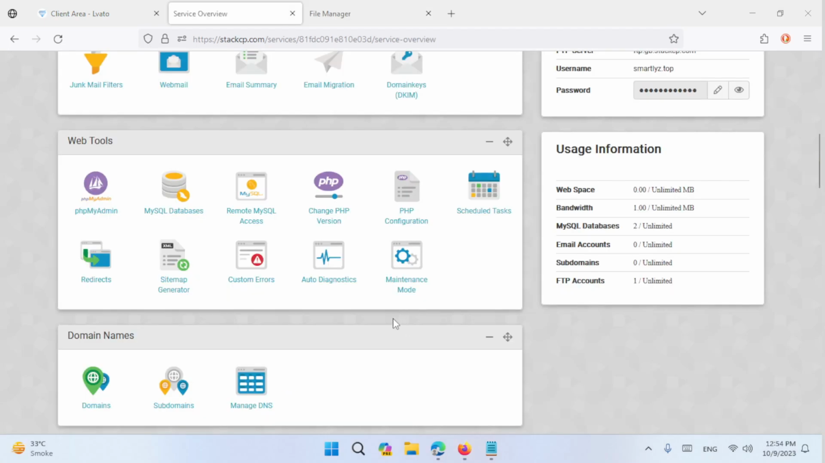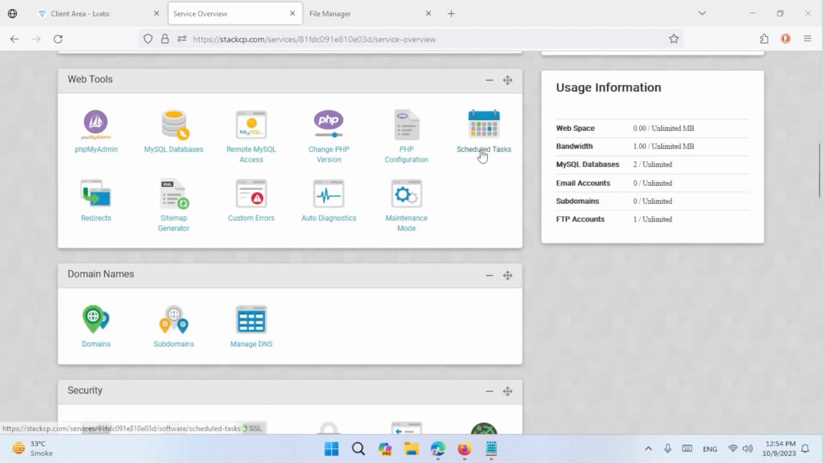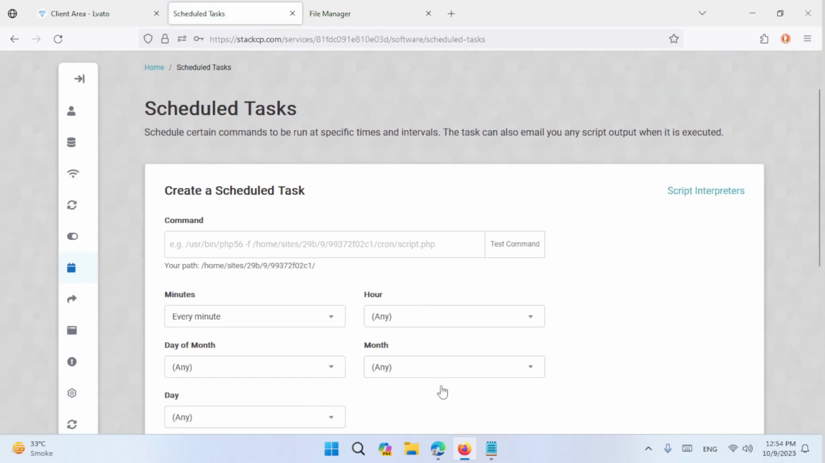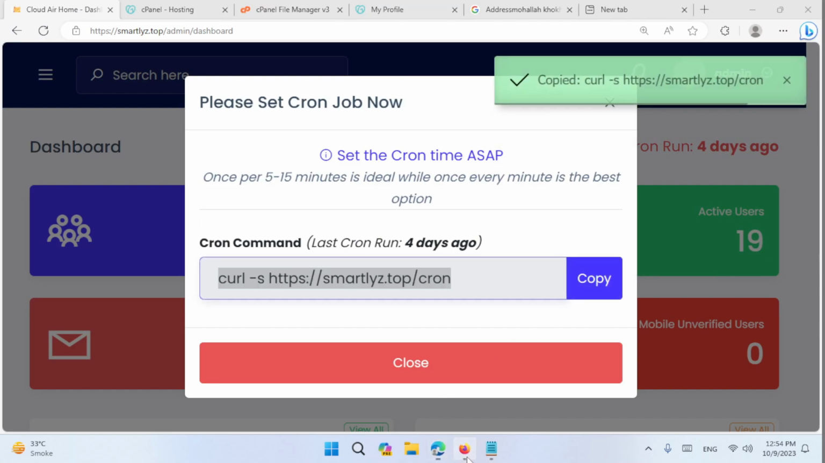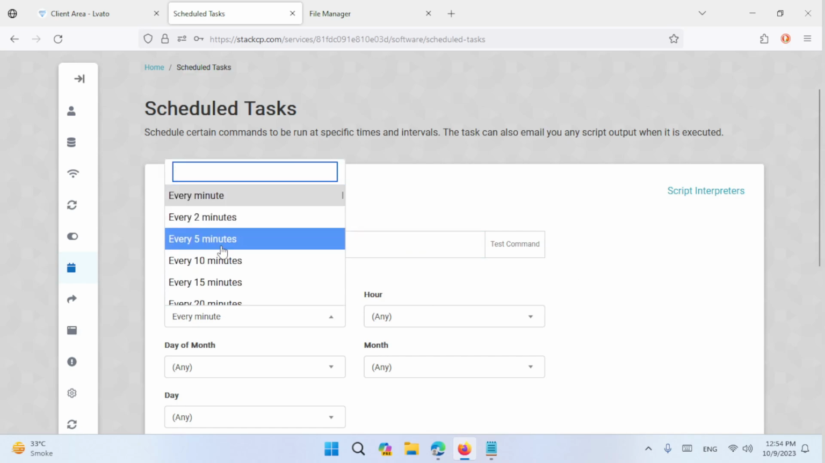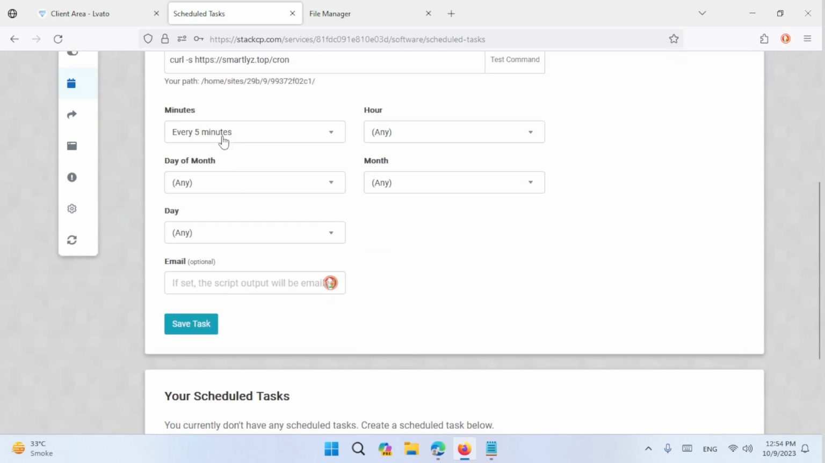Some scripts may require you to set up scheduled tasks or cron jobs. So on the home page, you will click scheduled tasks over here. Then you will enter the command which is provided by your developer here, like this. In my case, this is the command. I will paste that over here. Then I will set up a date or time period after which it will recur. Then I will click save task.